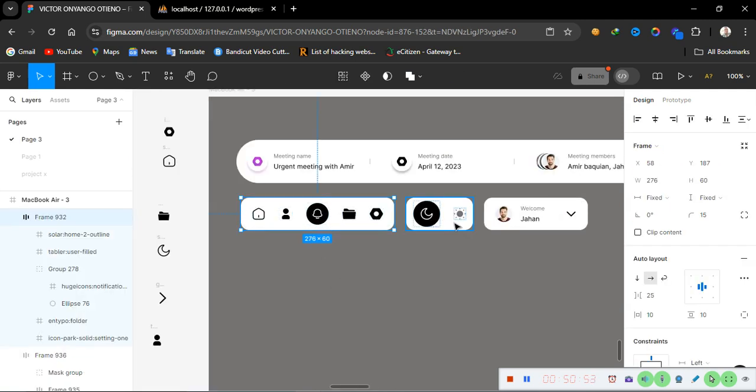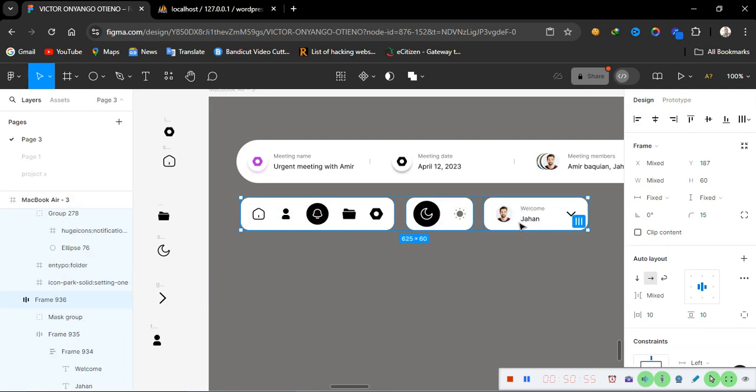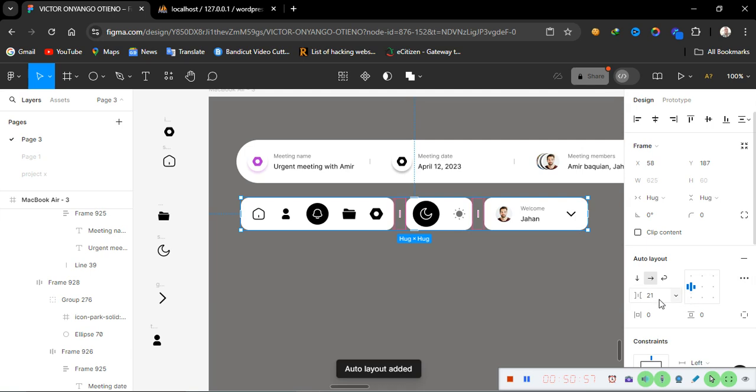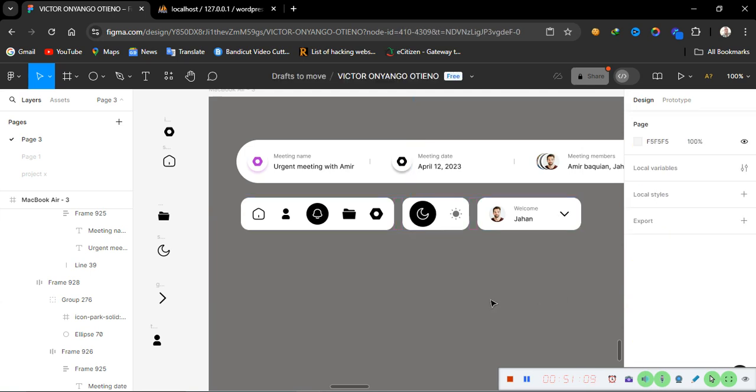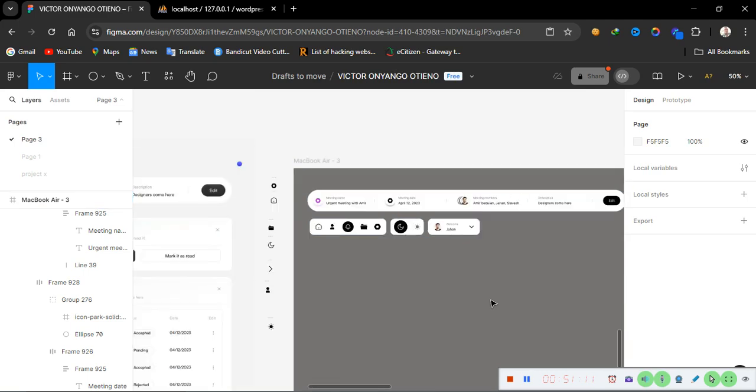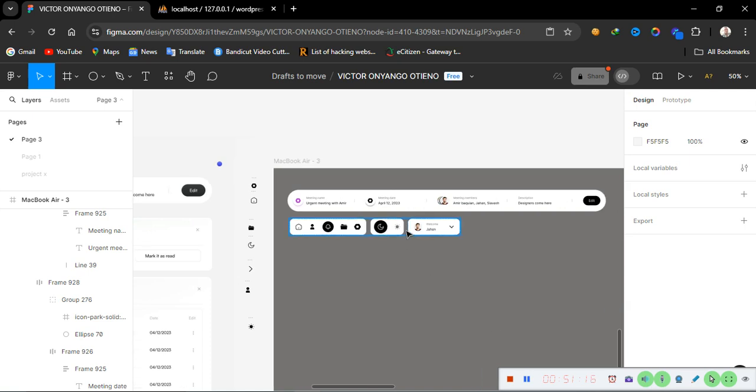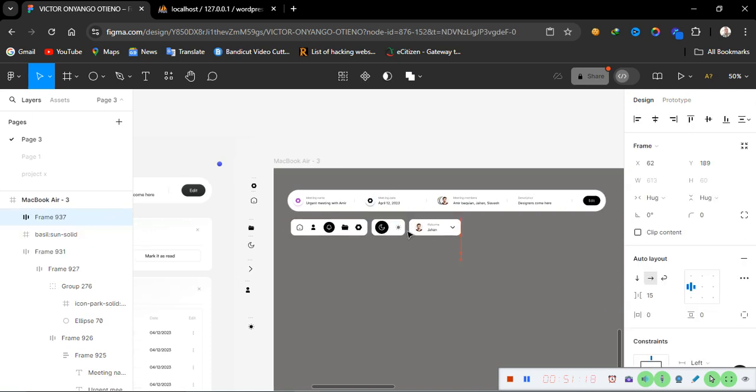Combine that one, Shift A, and then here I'll do 20. Let me do 15. So that if you zoom outside, you will have something like this. So which means we are almost there. So now we are going to go to the third part.